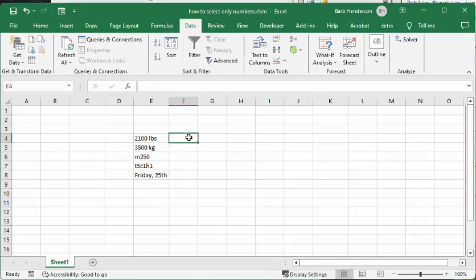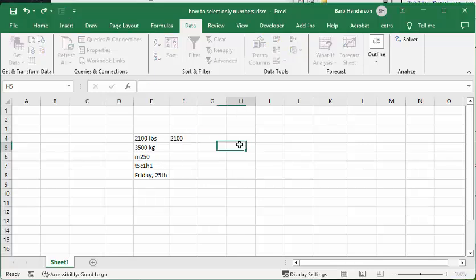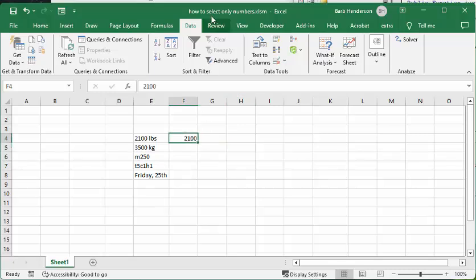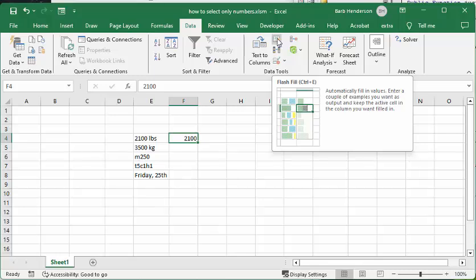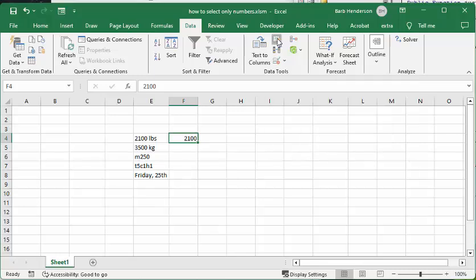And so if you went 2,100, saying you just want the number out of there, and then you click on that, and you're on the Data tab and you go to the Flash Fill thing here and you click on that. Now it works great for 3,500 kilograms, but if the letters aren't the same in every one, it's not going to work.